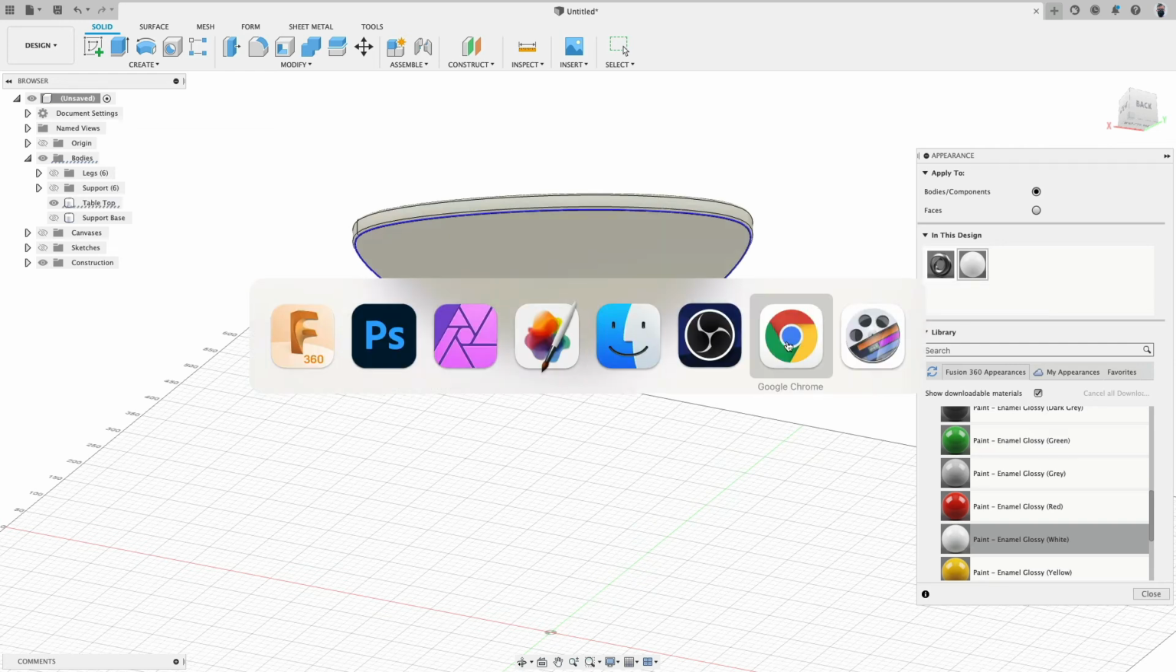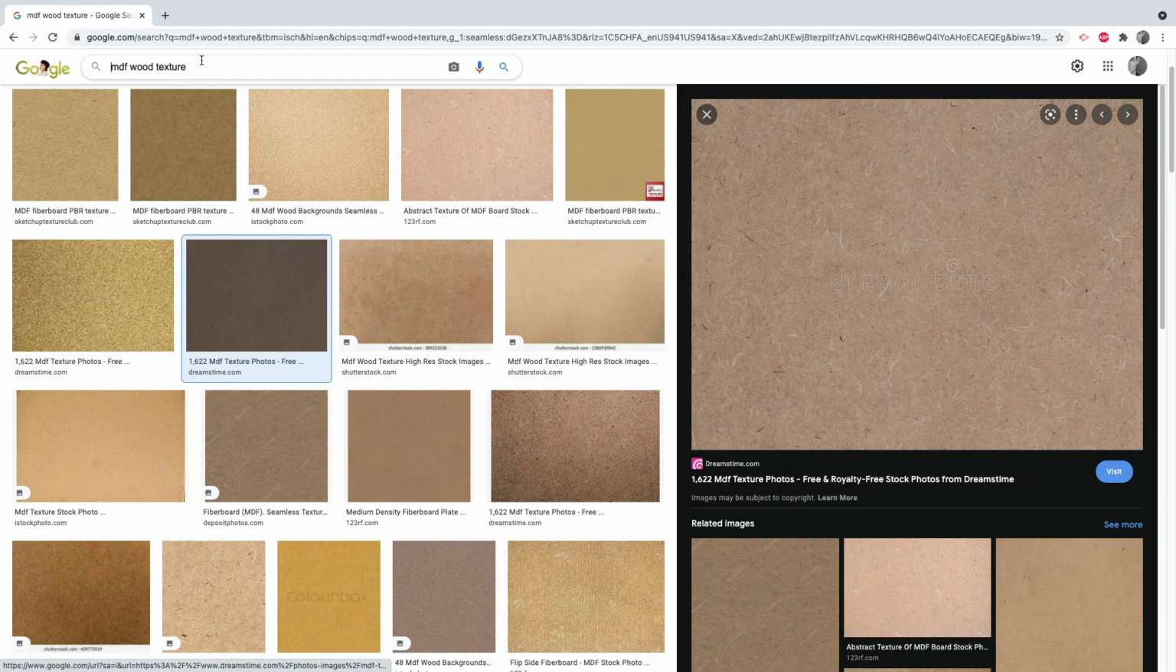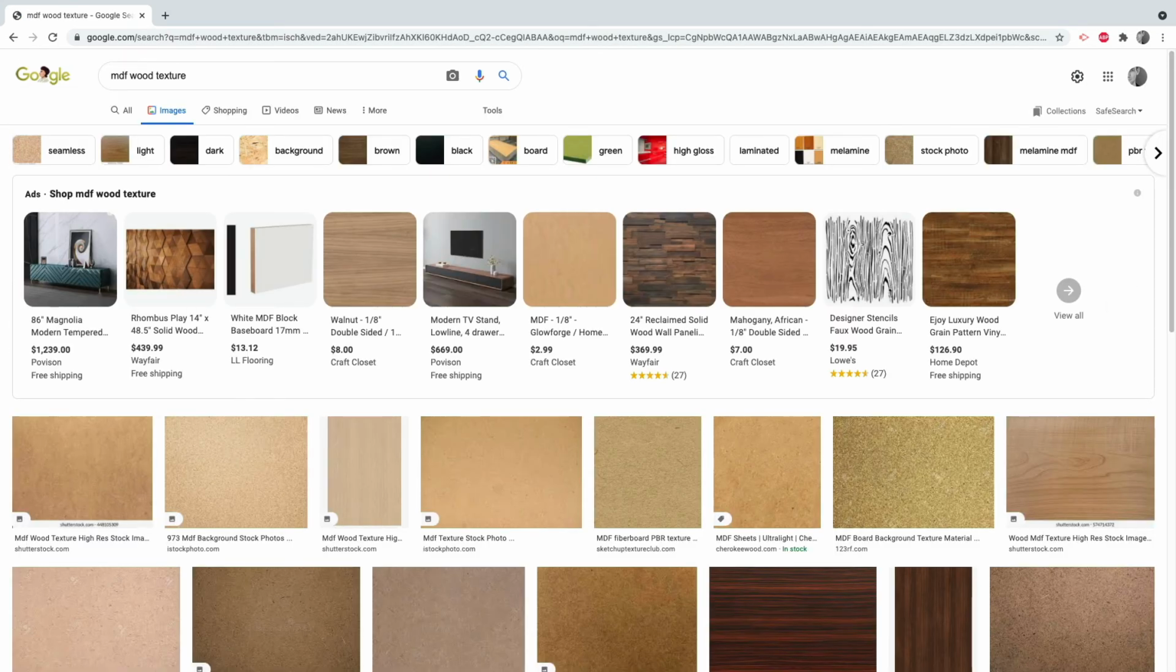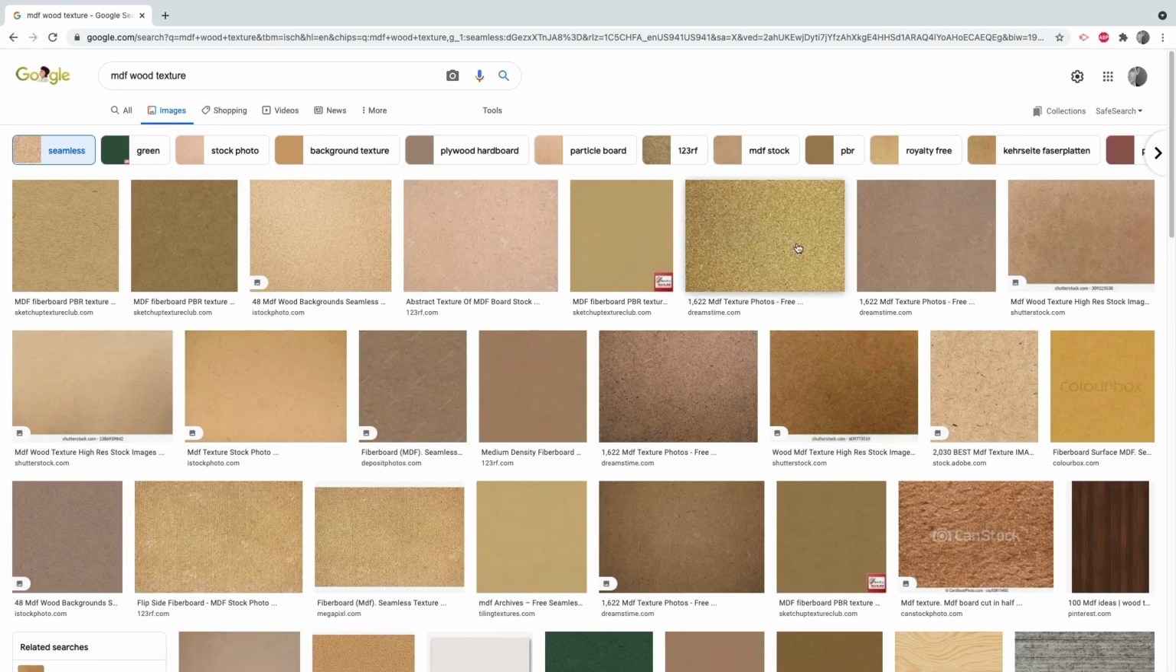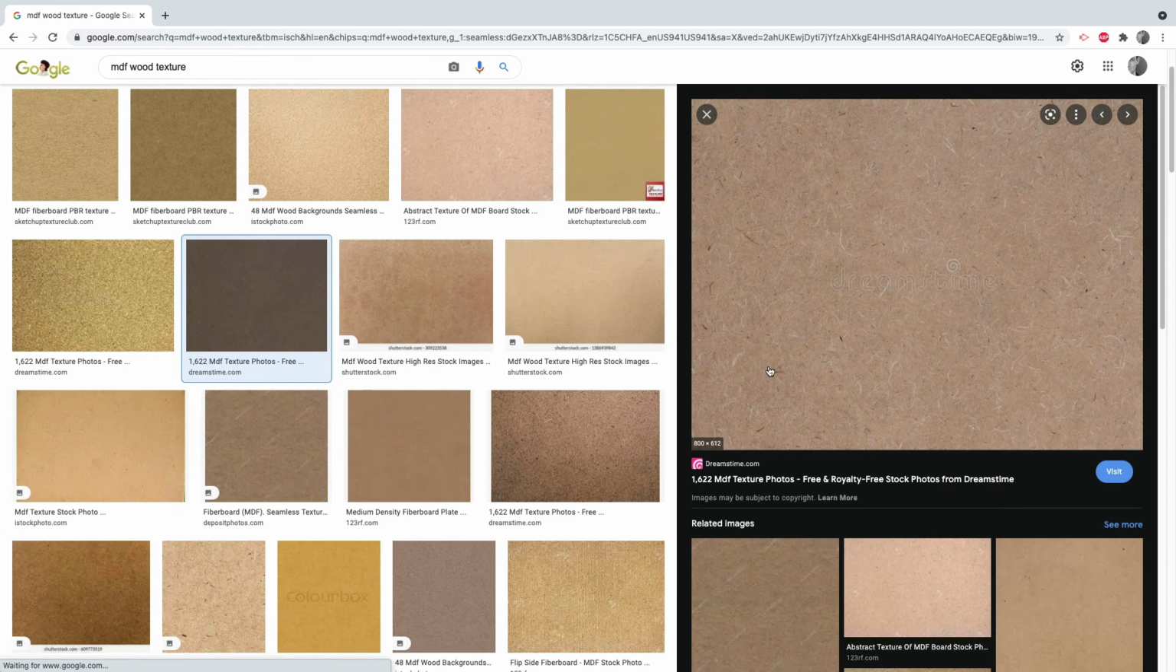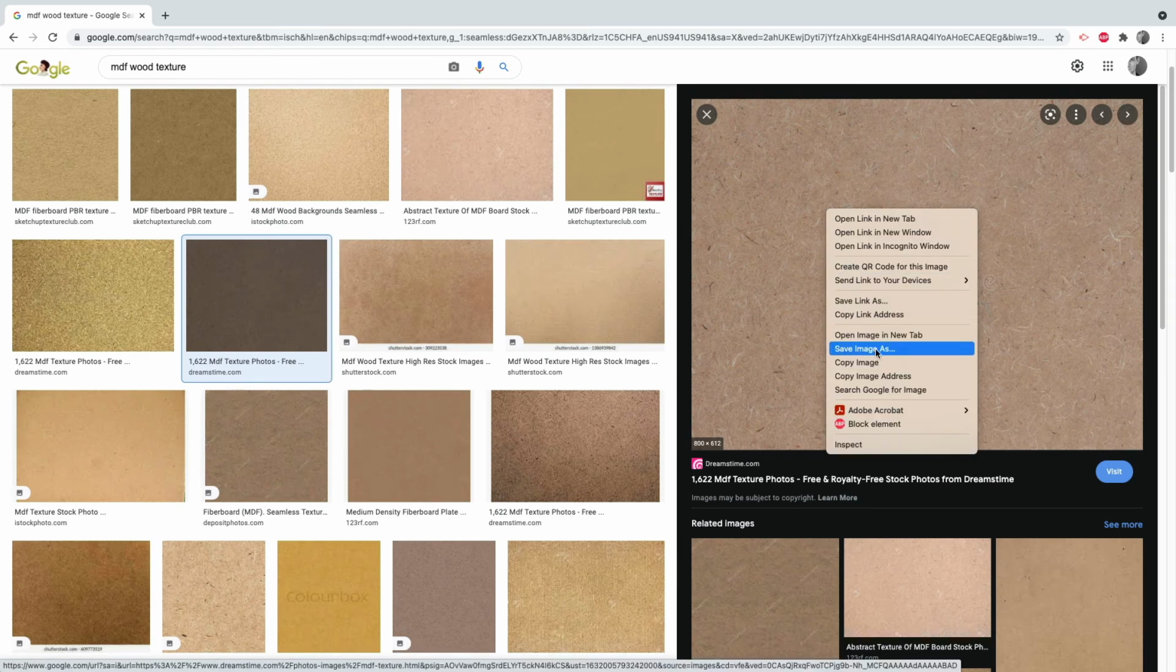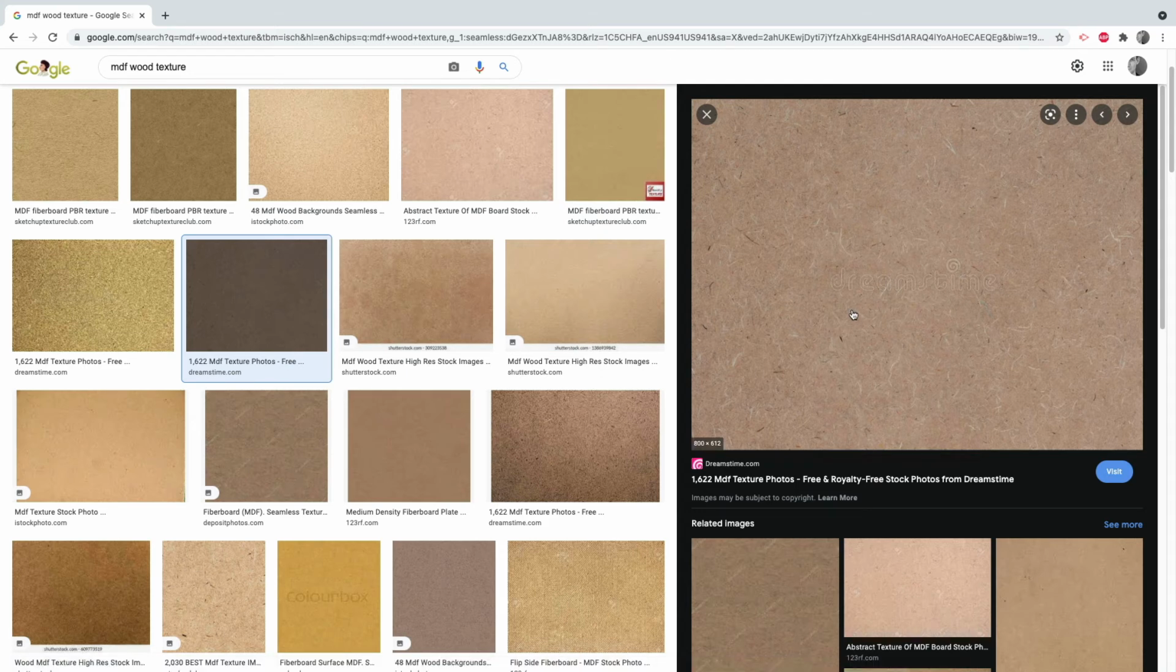So let's go to Chrome. And when you type in, for example, MDF wood texture and go to seamless, we can find these images. I go to this one, right click, save image as to the desktop. This is actually sufficient for preview material. It's not the best, the resolution and the size, but for communicating an idea before we really do final renderings, perfect.